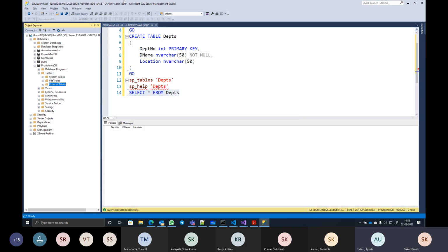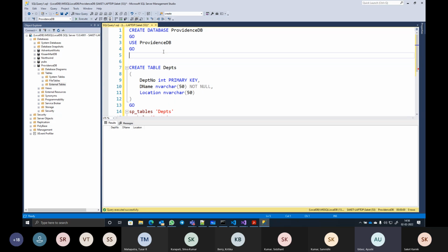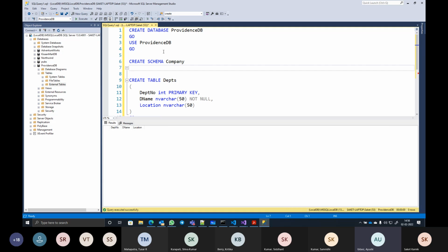Okay. So here what I want is, before I create the table, I want a schema to be created. By default, it is still going in a schema only, but that is named DBO. I don't want that. I want there to be a schema named company. I say create schema company.